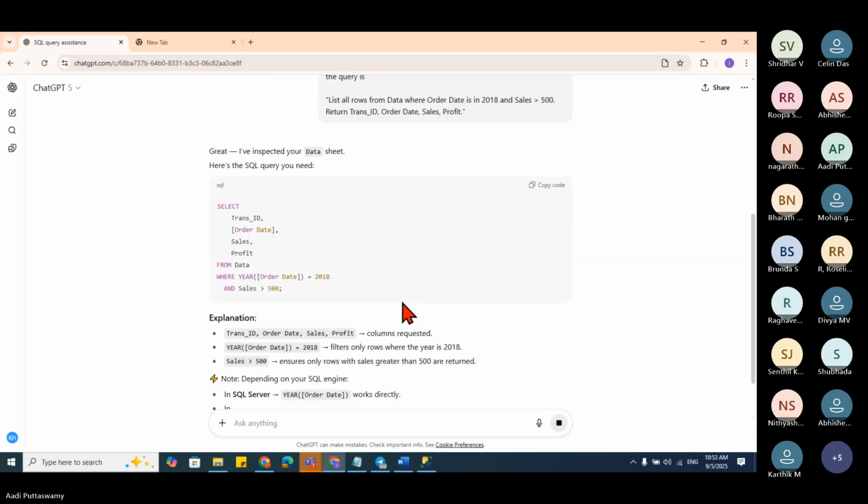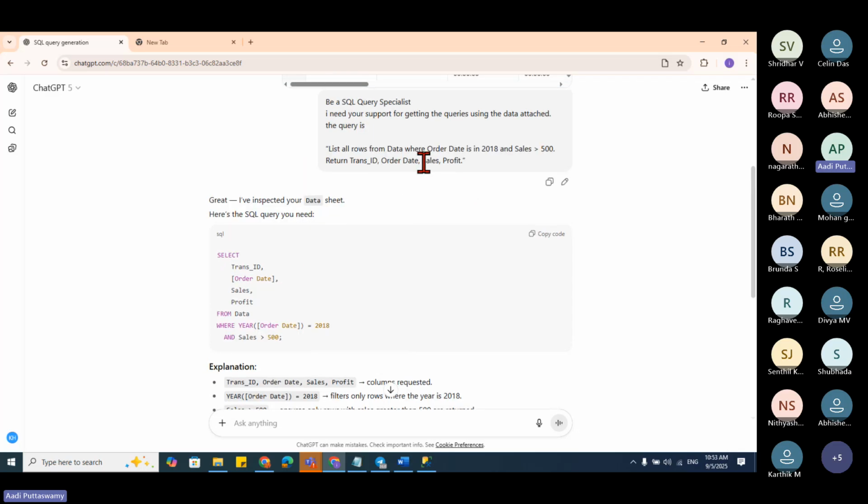See, can you see this? Select trans ID, order ID, sales, profit. That's what it was saying here. Now see the query here, it says year of 2018 and sales is greater than 500. Done. My query is done. How much time did it take? A few seconds. Forget about importing the data and these things, that is because we wanted the data. But the query took a few seconds.